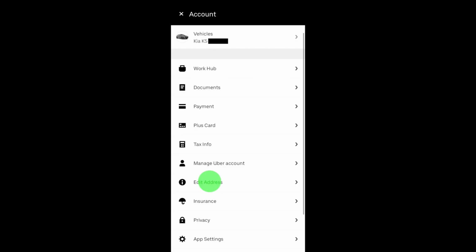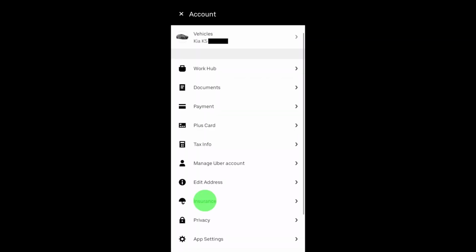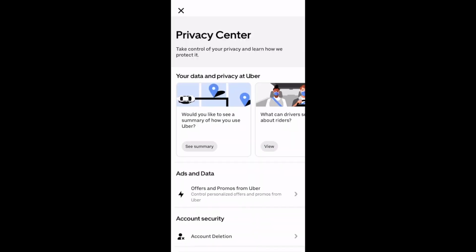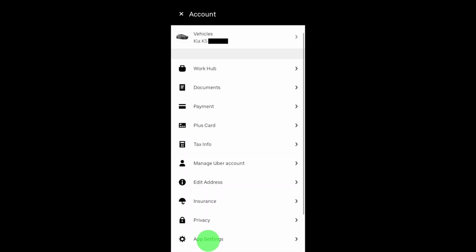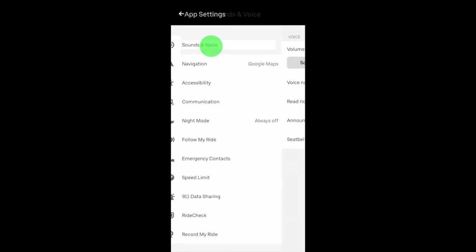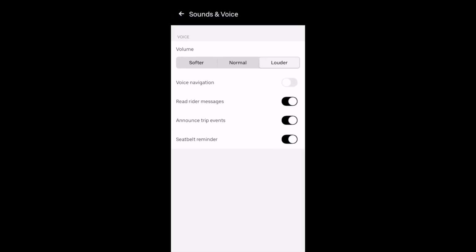If we select the Edit Address tab, this is where you can change your address if you need to. If we select the Insurance tab, this is where you can get the insurance information that Uber provides. If we select that Privacy tab, this is the Privacy Center, and you can see here how Uber protects your data and privacy. If we select the App Settings tab, this is where you can change any and all app settings. There's the Sounds and Voice area where you can change the volume and also change what messages you receive.